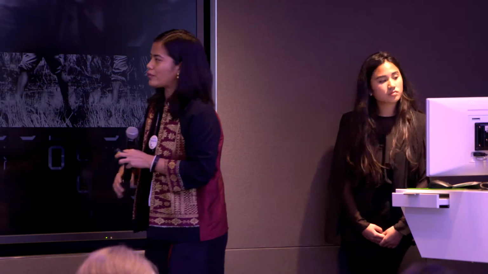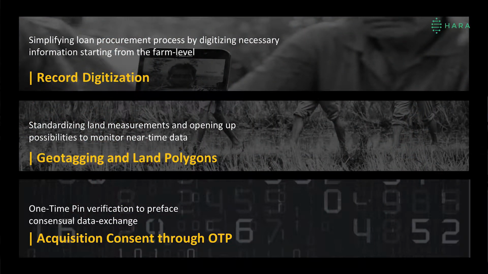And so we do this through our technology features. One, record digitization, making it simple for our agripreneurs to input data and help apply for loans. Geotag, essentially standardizing land measurements to be able to calculate and monitor productive assets. It seems simple, but I've had answers when asked to farmers, what is your size of land? Answer is from one coconut tree to another coconut tree.